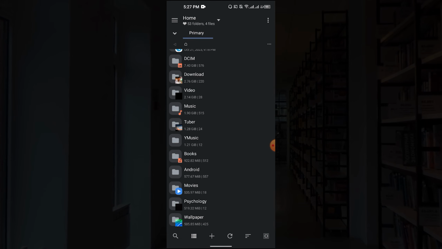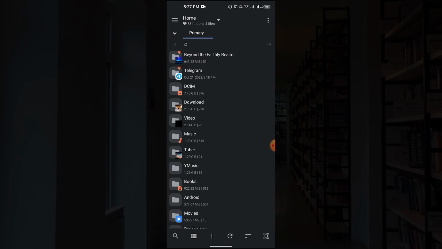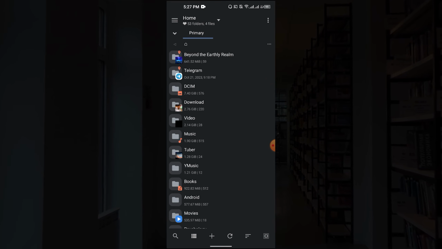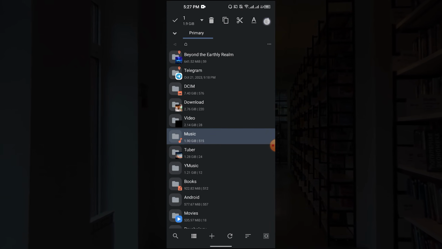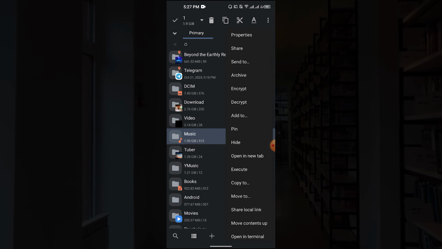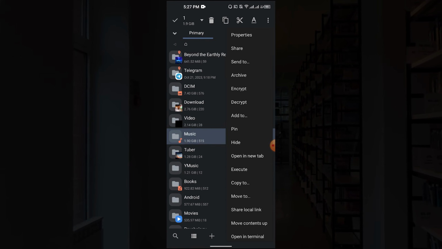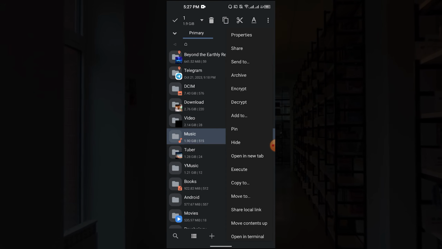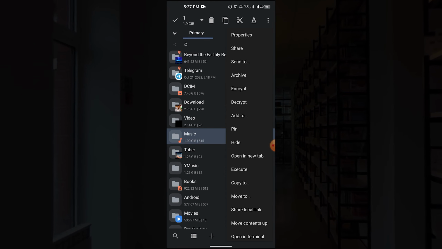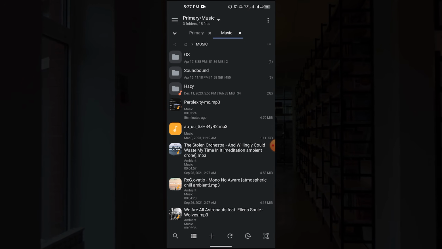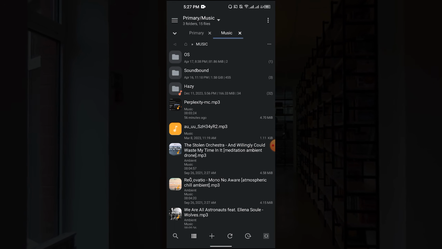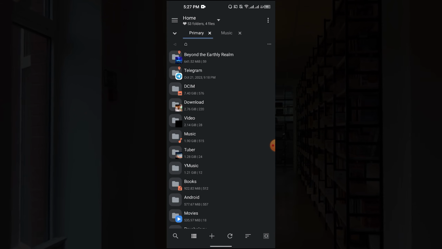Now if I go back to the internal storage, you can see that if I want to, for example, compress some of my files, I would select this and click on the three dot menu, and I have all the features like encrypting, decrypting, archiving it, pinning it, opening it in a new tab, and so many advanced, amazing features. It's pretty amazing.